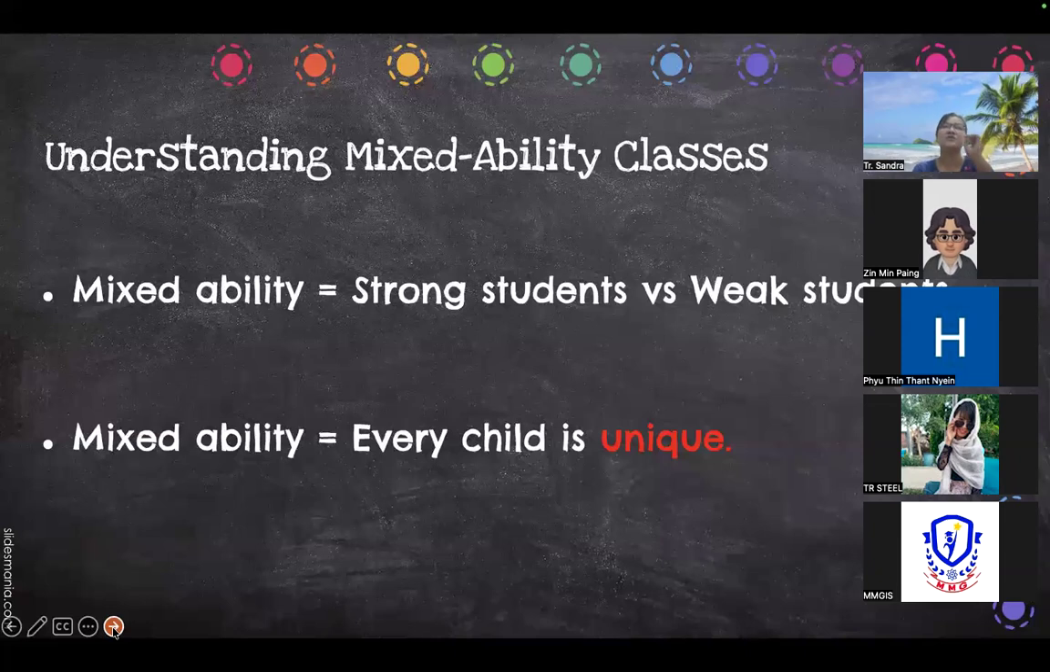Most of the teachers think that when we talk about mixed ability, it is only strong students and weak students. No, not like that, right? It means every child is unique and special. We have to prepare the lesson plan that will suit their needs like this, okay?